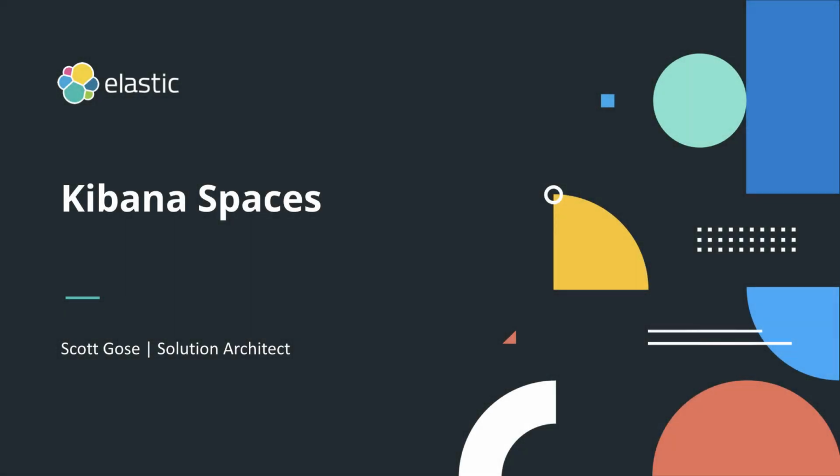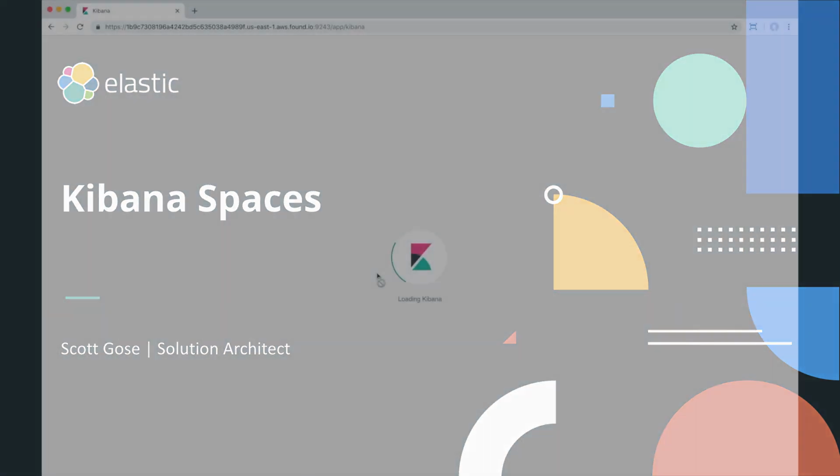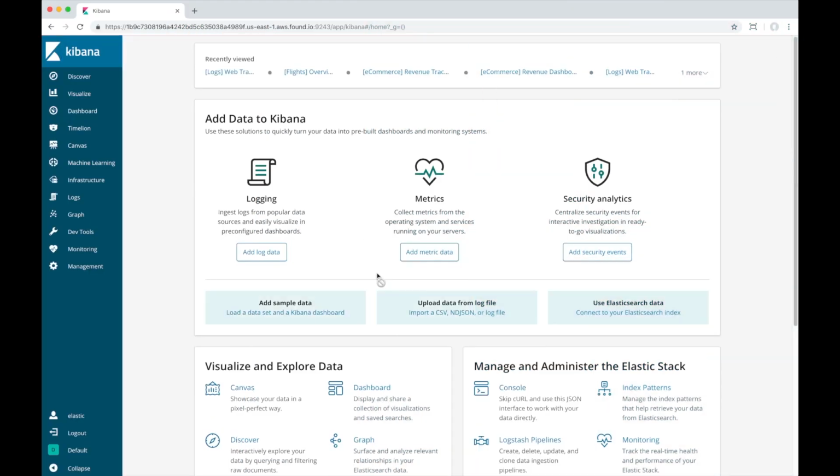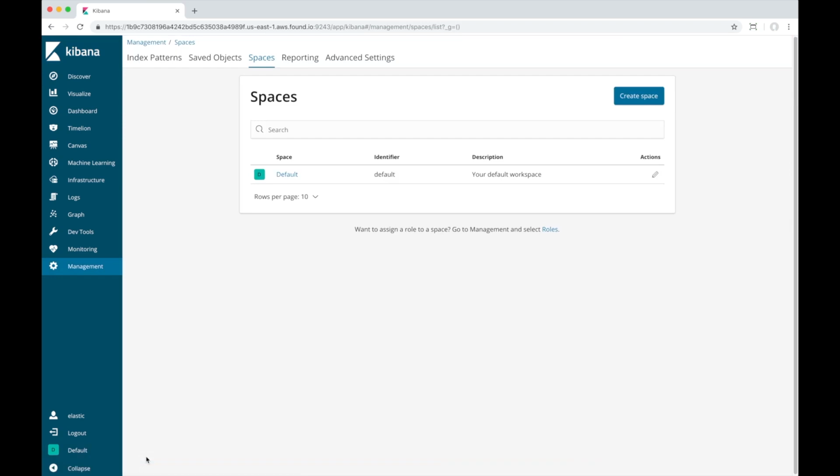Kibana Spaces is one of the easiest ways to organize content in Kibana. Let's update our Kibana installation to take advantage of this feature. In the bottom left, click the default space and then Manage Spaces.